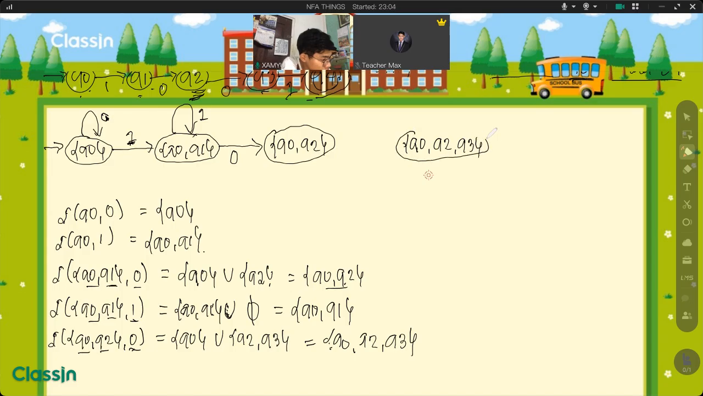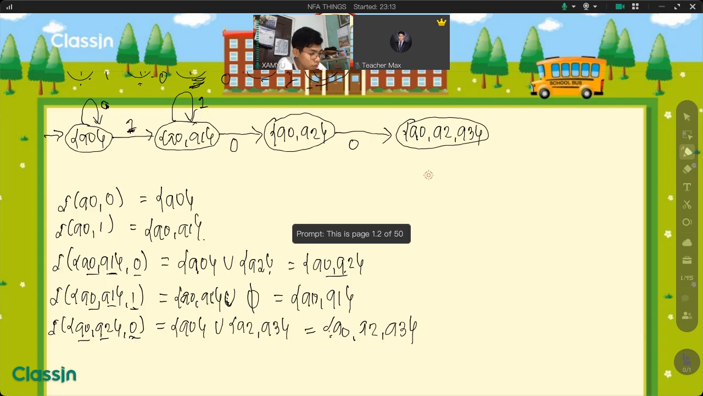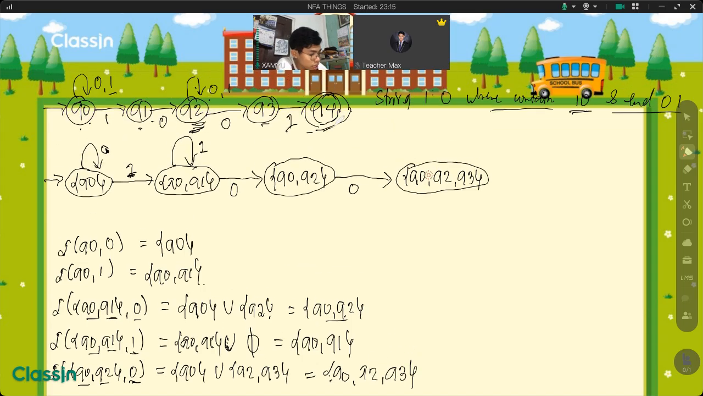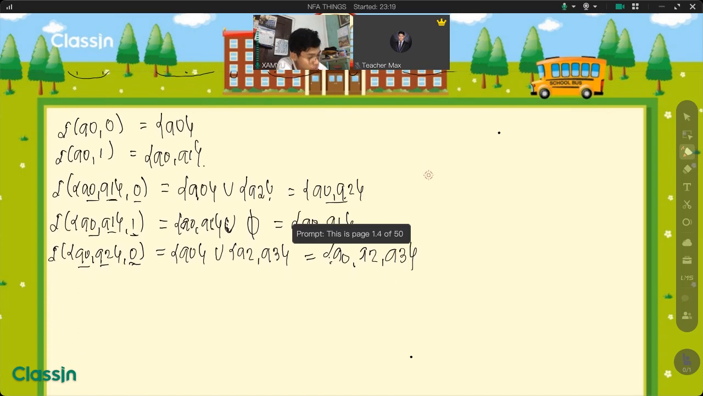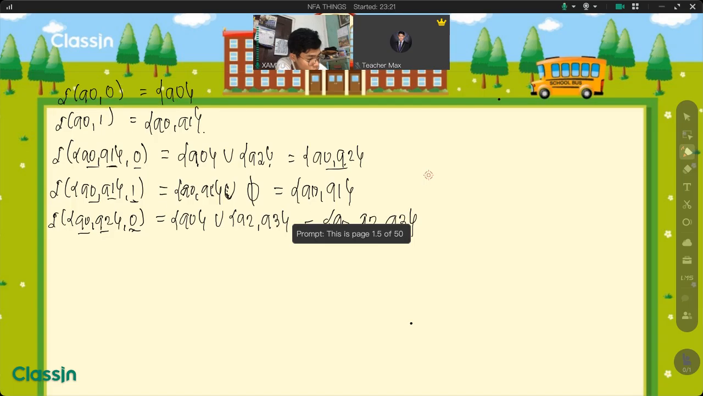From Q0, Q2, that is input 0. Now remember that our end state or final state is Q4. That is our accepting state for this. Now we're done with Q0, Q2, 0. Let's find Q0, Q2, input 1.